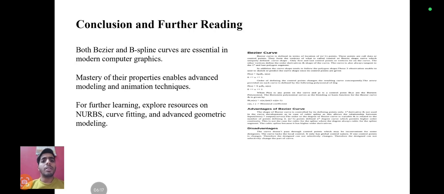Conclusion and further reading. Both Bezier and B-spline curves are essential in modern computer graphics. Mastery of their properties enables advanced modeling and animation techniques. For further learning, explore resources on NURBS, curve fitting, and advanced geometric modeling.